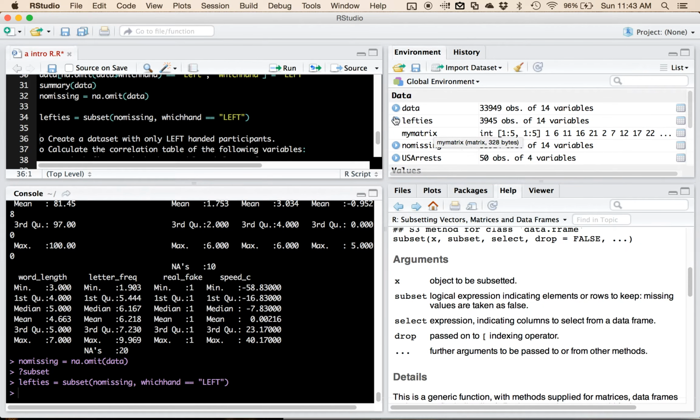And that is another way to do a subset. It also would have worked to do data where, oops, sorry, we're working with no missing. No missing data set where the no missing column and which hand is equal to left. Okay, but then I would tell it to give me all columns. So find all the rows where somebody scores left, and then give me all columns.